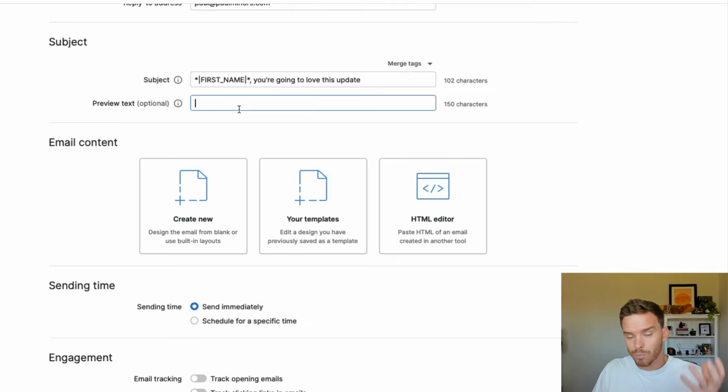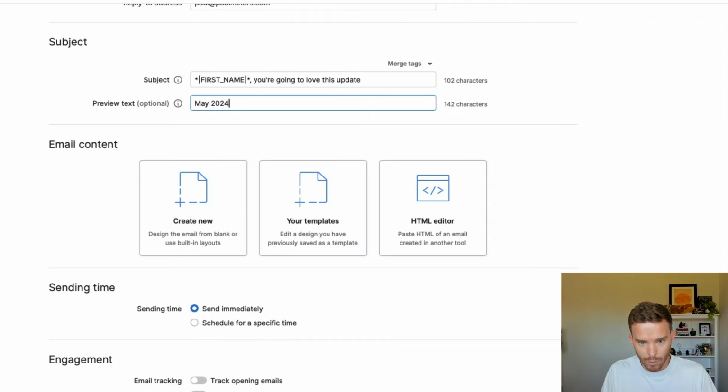I can also input preview text. This is sort of text that is displayed underneath the subject. And if you don't fill this in, this just actually is going to default to the first content or text that shows in the email. But if I want to, I can customize this and say May 2024 newsletter.